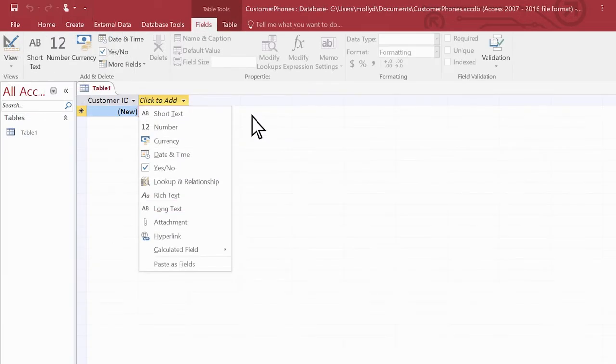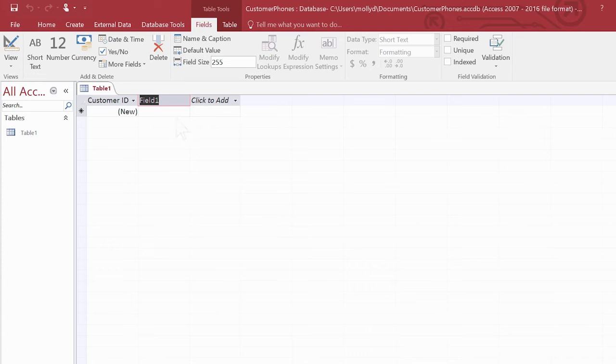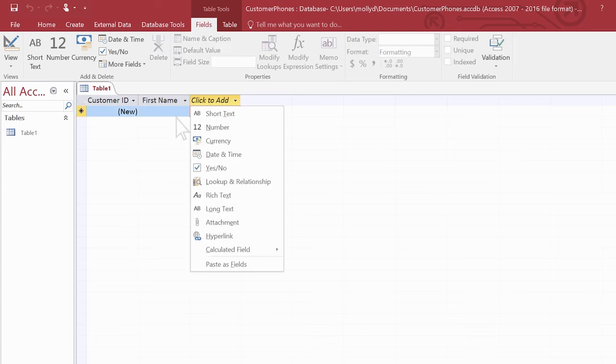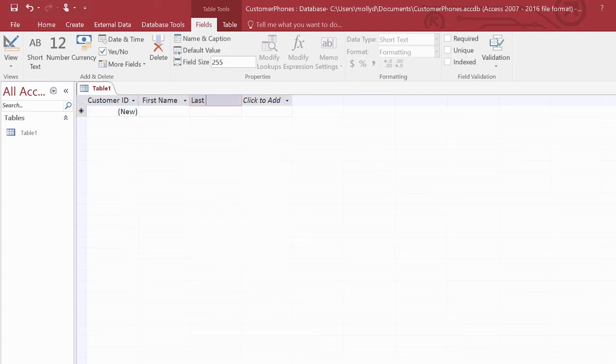For this field, let's select short text because it's going to store names, and 256 characters is plenty of space. Notice that after we select the data type, the heading becomes editable. Let's enter first name and press the Tab key to select the next blank field. We select short text again and then type last name.